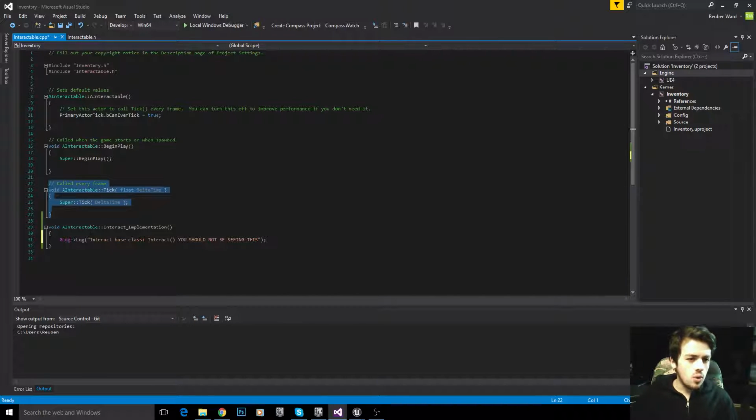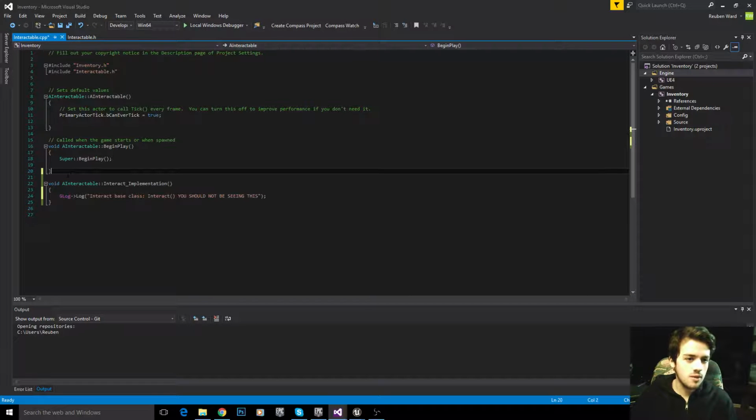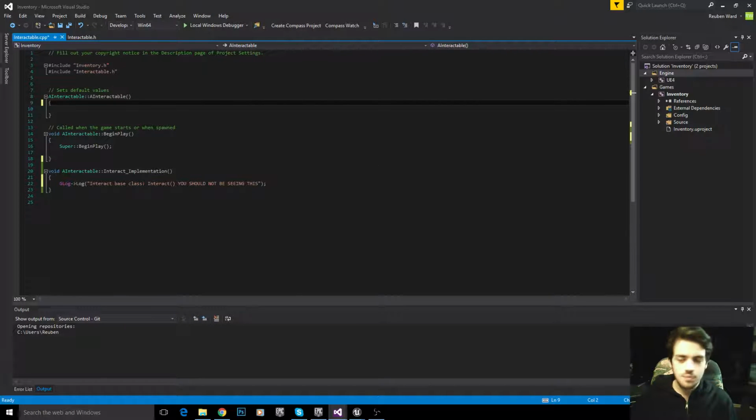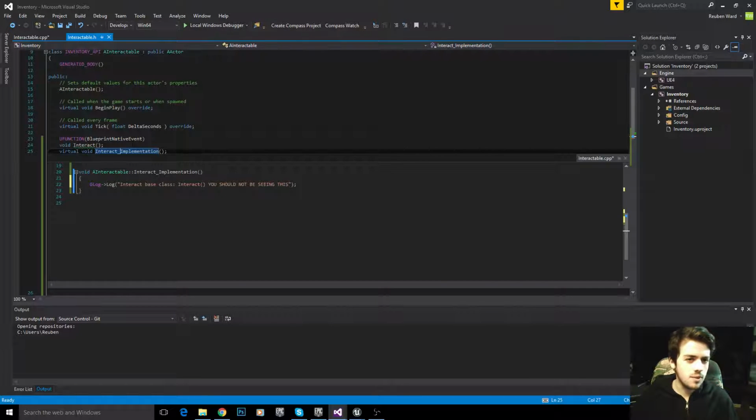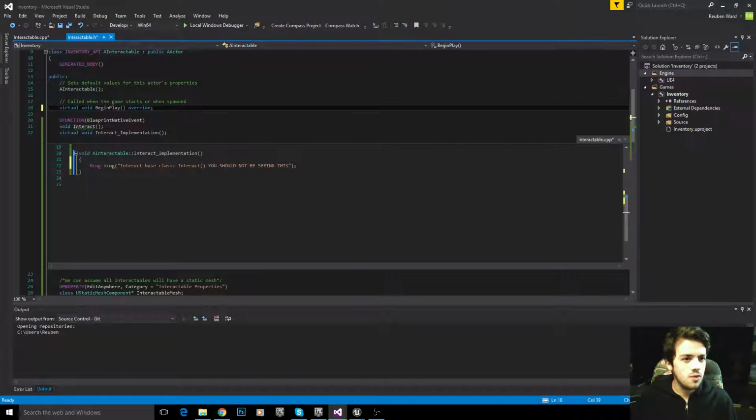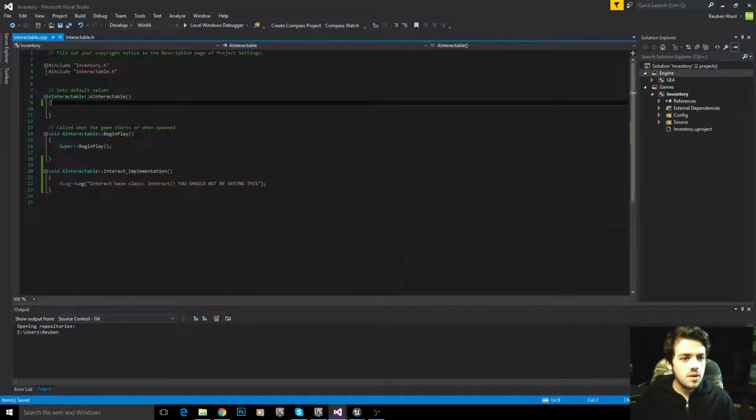Also, all interactable objects are not going to be using tick. Some might, but not all of them. So we're going to get rid of this tick function here and get rid of that, because, you know, not all of them are going to be using tick, and we can get rid of tick in this .h file as well. Let's go into the CPP.